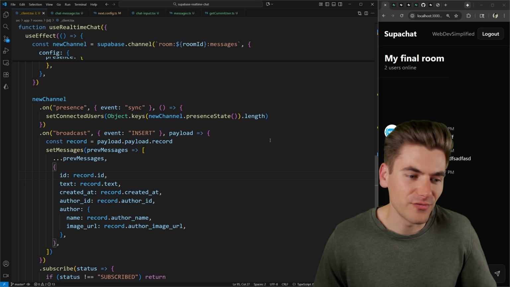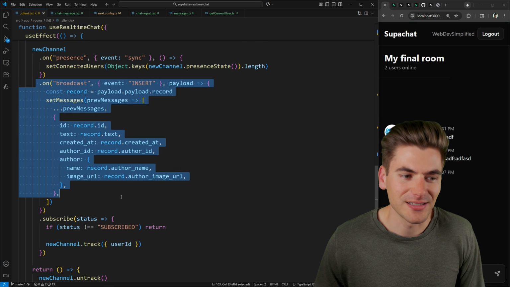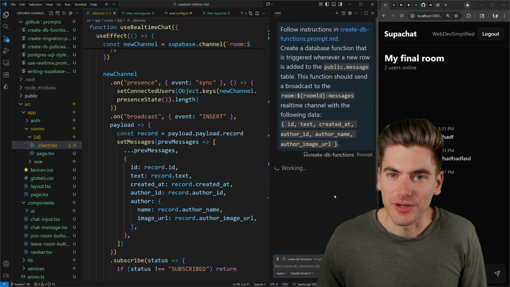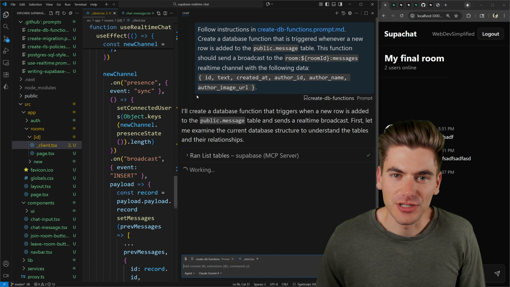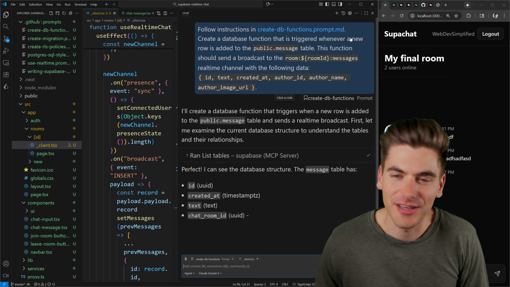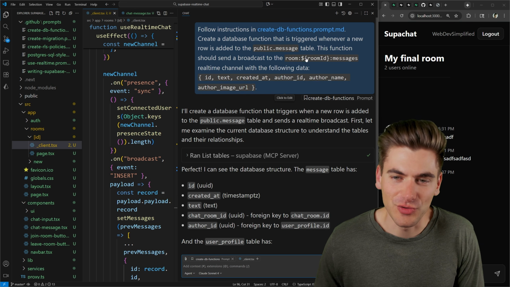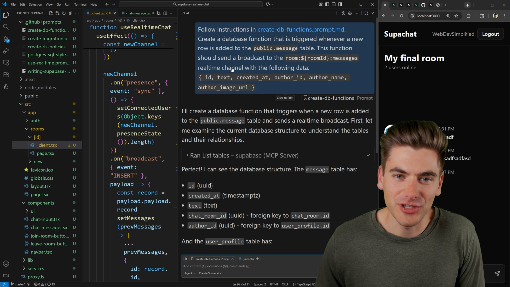We want to run a function that's going to essentially broadcast this information out to our users. So I'm essentially going to prompt the MCP server to do that for us again. I gave it the create DB functions prompt, and I essentially just said create a database function that is triggered whenever a new row is added to the message table. This function should send a broadcast to the channel in the realtime channel with the following data.